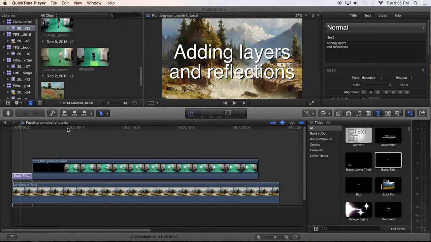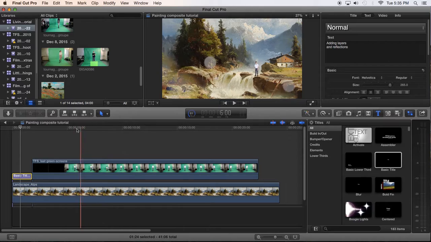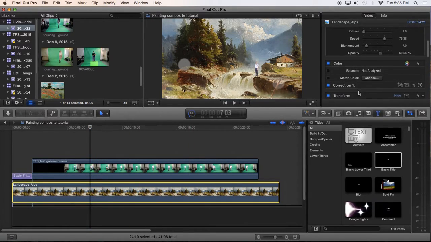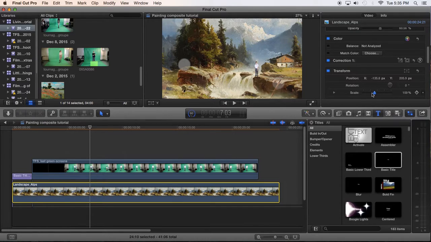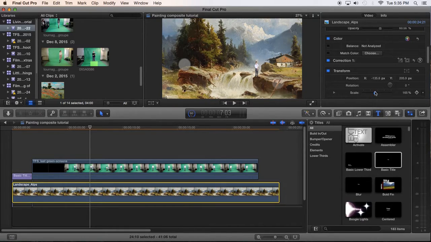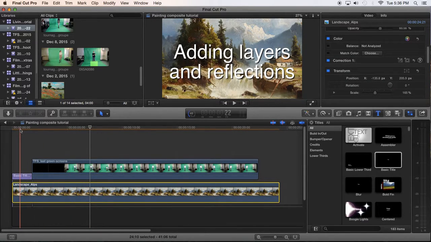So in the previous exercise, we've seen how we could key a character, put him on a background, scale the background using the transforms so that the background would fit properly with the character's positions, and put keyframes on the positions so that the character would move at the places we needed him to move. Now we're going to look at adding layers and reflections of the character in the surface of the water.